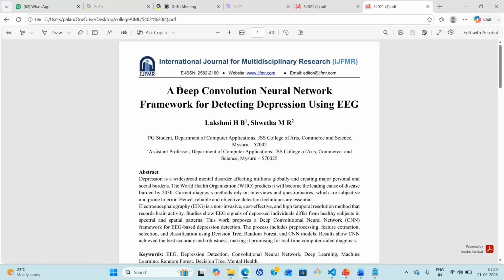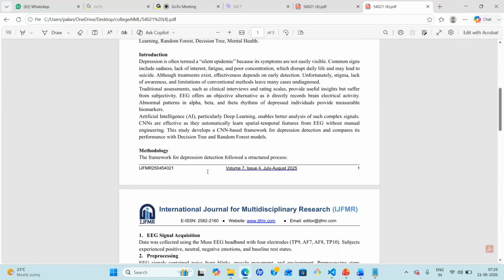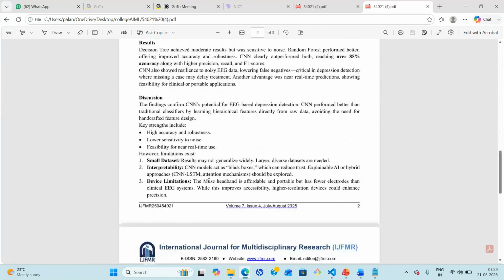Okay, this is the project. You see this project here, deep convolution neural network. Last year she did it. She's a PG student from JSS College in Mysore. She did this project under me. If you're comfortable, we can do these projects also.